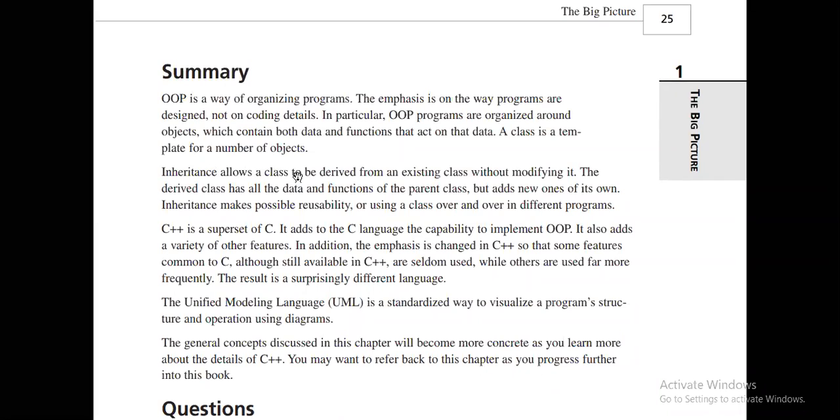Inheritance allows a class to be derived from an existing class without modifying it. This is one of the core concepts of object-oriented programming. Normally, in C or in a programming language that doesn't have OOP, if you want to store a student's information, you create variables: name, student ID, and other related information.